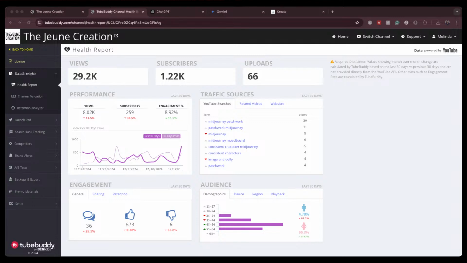It also tells me what my traffic sources have been for the last 30 days. So what people are searching: they search for MidJourney patchwork, that got me 39 views. When they search for patchwork MidJourney, that got me 31 views, so on and so forth. So the information that I'm gathering from here is that I think I need to work better on my keywords to get more views based off of some of these terms. But this gives you an idea of how this goes.